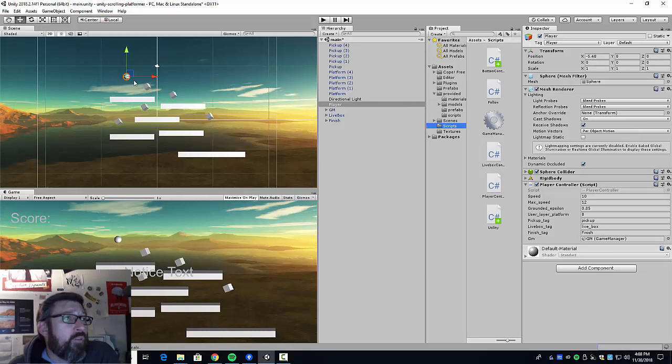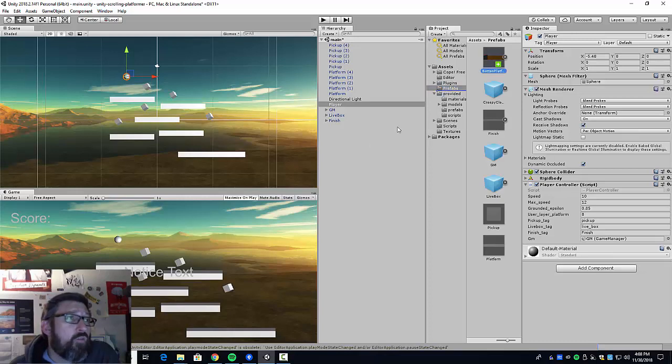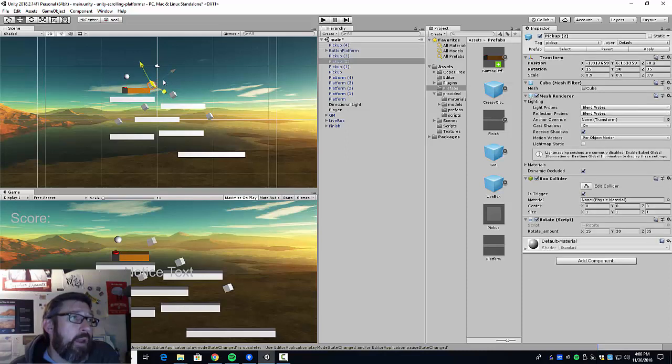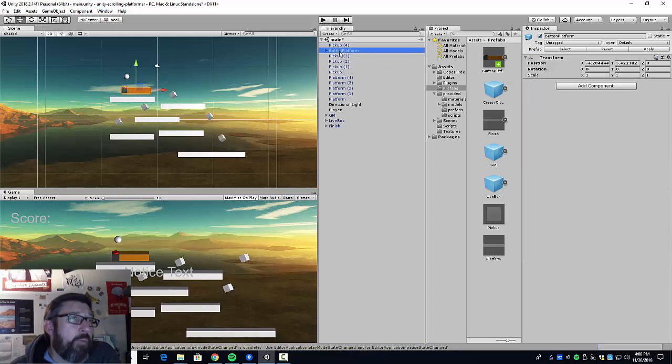But before we do, let's grab the button platform and drop it into our scene. So I go back to Prefabs over here, drag it out, and we're going to stick it right under there. And then we're going to test some things. Let me get this pickup out of the way. We'll move that down there. All right, and now that we have the button platform, I just want to walk through what's in here.